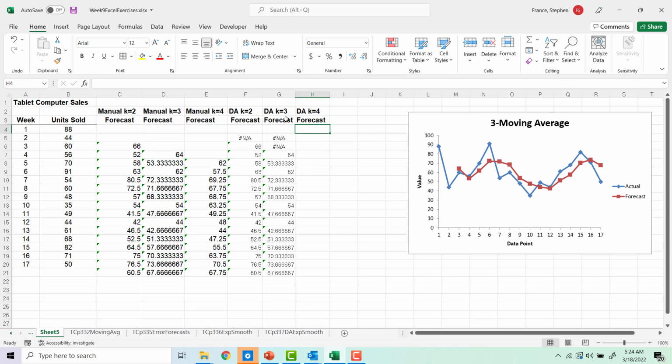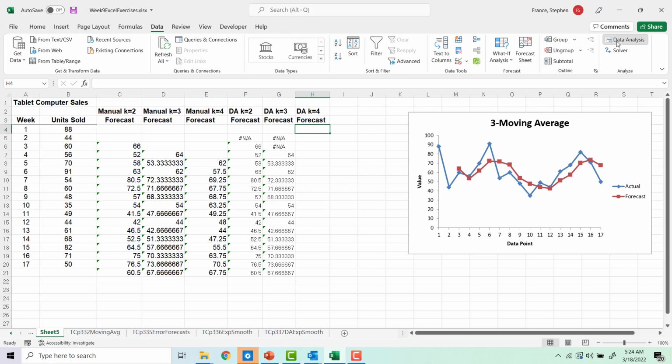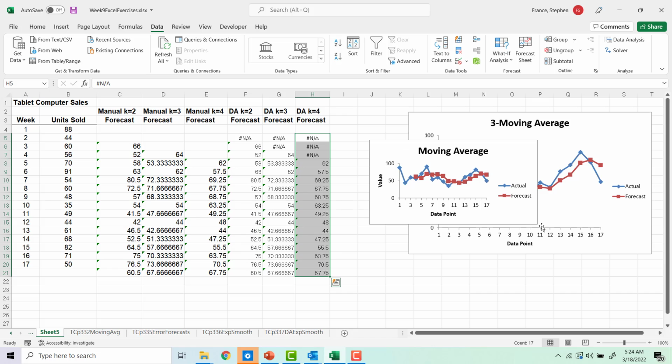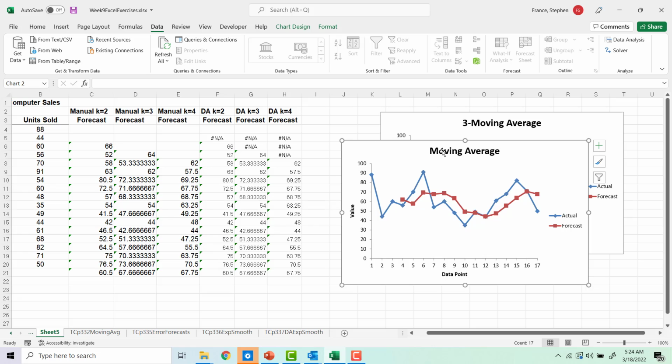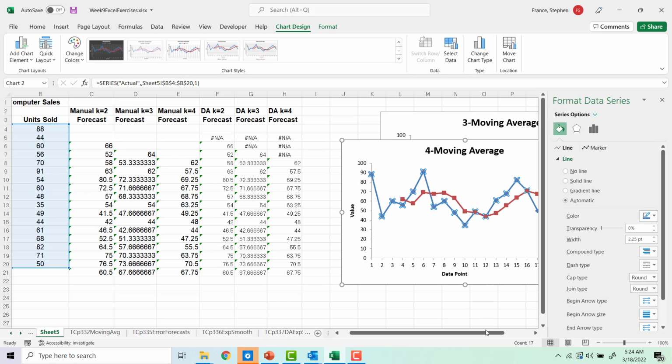Okay, so the next one we're going to have is data analysis, moving average, and this time 4, FG, and then H. Let's just see a second chart. And then you see here with this chart we're even more smooth than we were before. We'll call that 4 moving average.